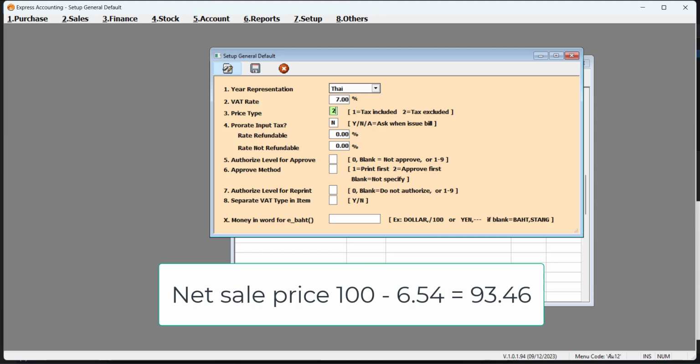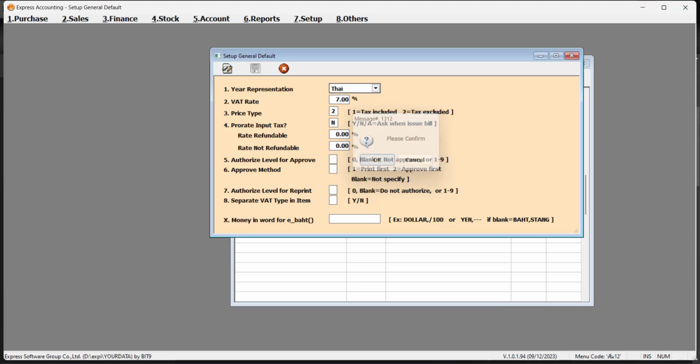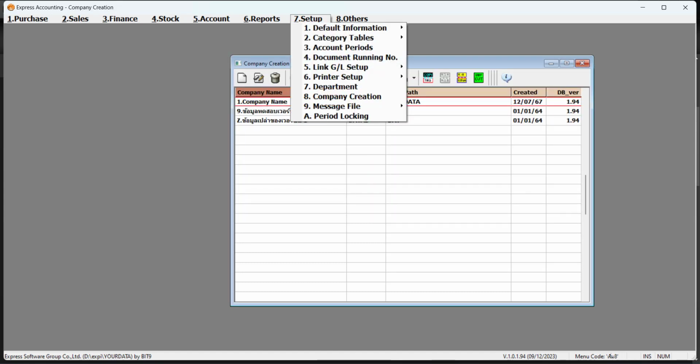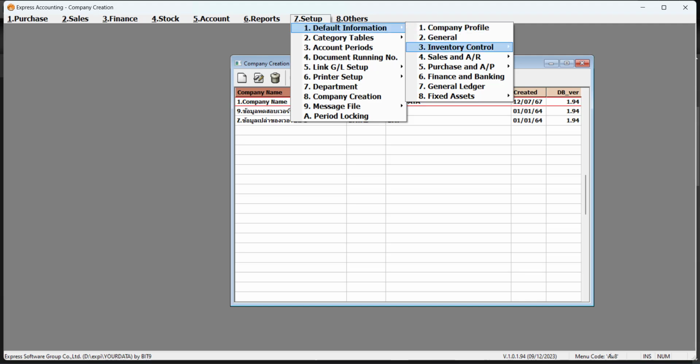And, as with the previous screens, if you need to edit data, click the Edit button on the toolbar. And when you want to save data, simply click the Save button. The next step is to select menu number 1 Default Information from Setup, then submenu number 3 Inventory Control, and finally menu number 1 General Information.